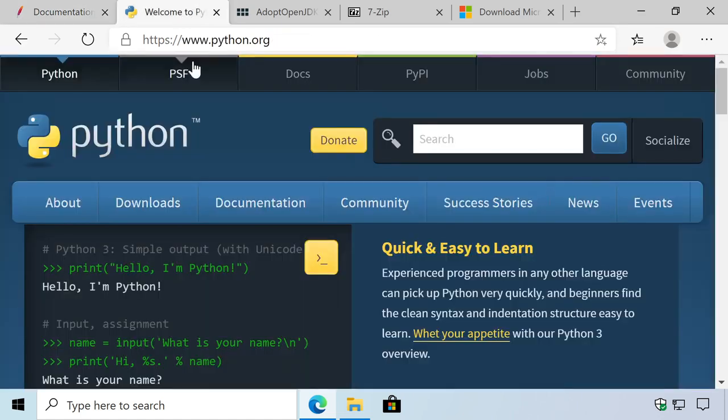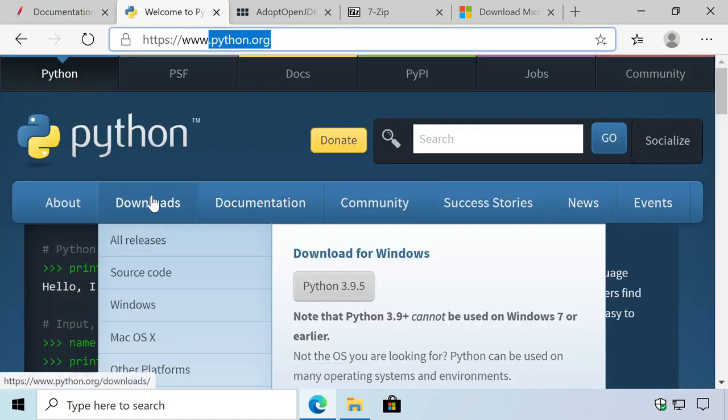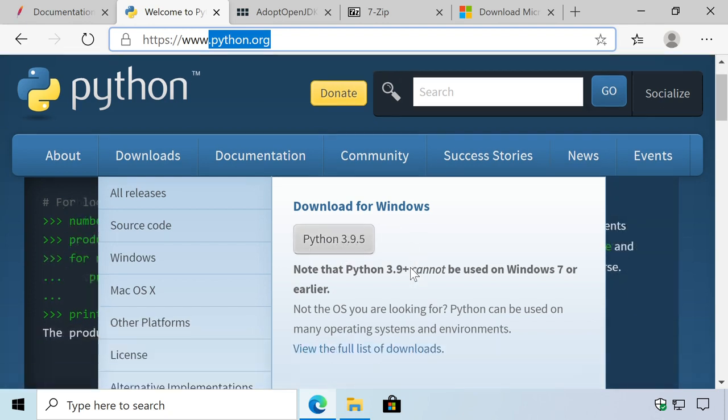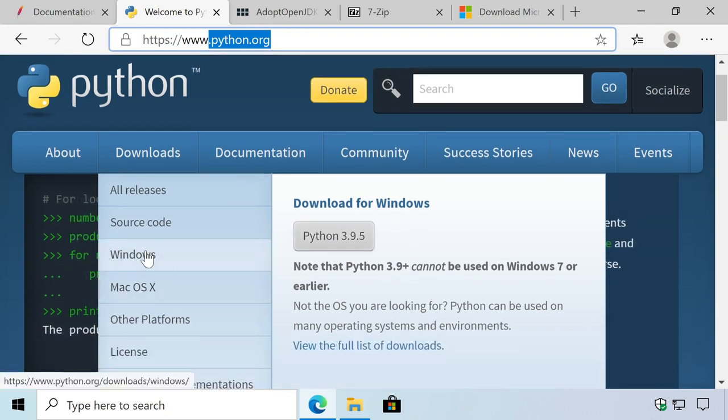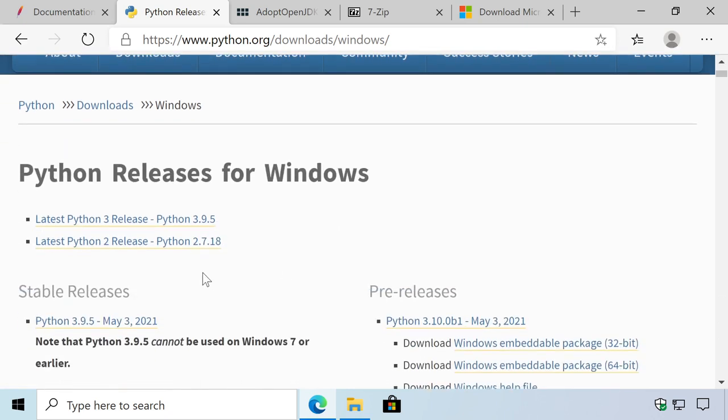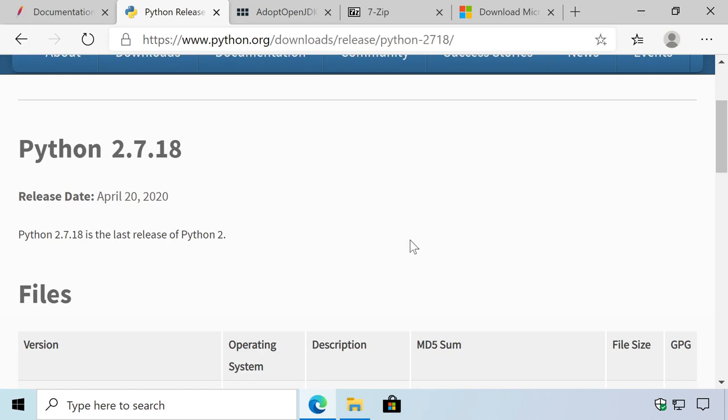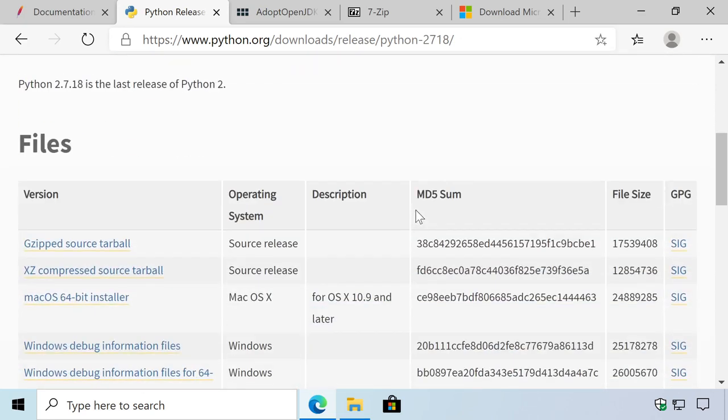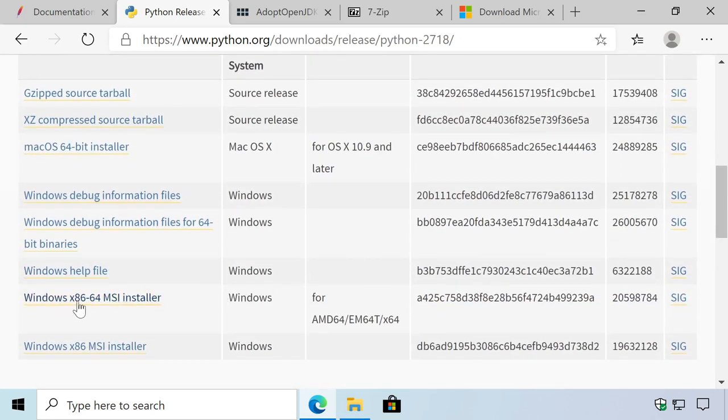So if you go to the Python website, python.org, you can click download, and you might be tempted to click on this, but no, that's version 3, so we can't do that yet. So click on Windows here, and then scroll down and click on the latest version of Python 2. Then, because I'm using the 64-bit version of Windows, I'm going to download the Windows x86-64 MSI installer. If you click on that, that will download.